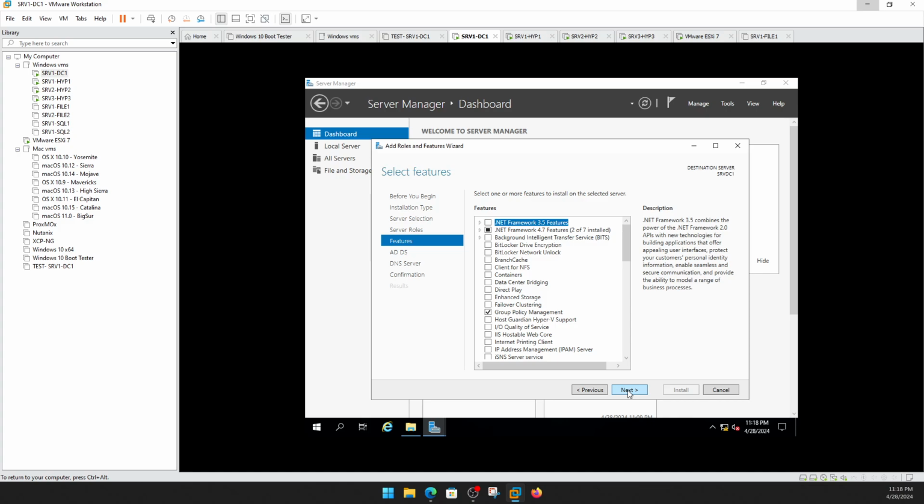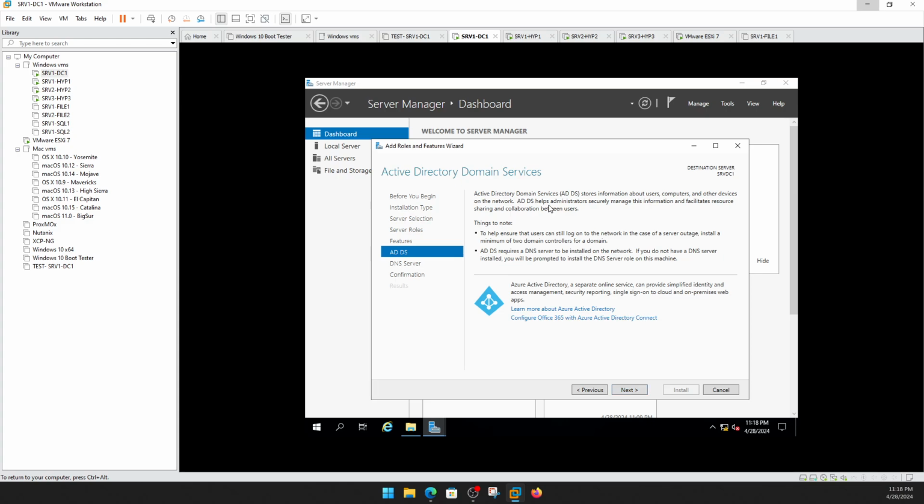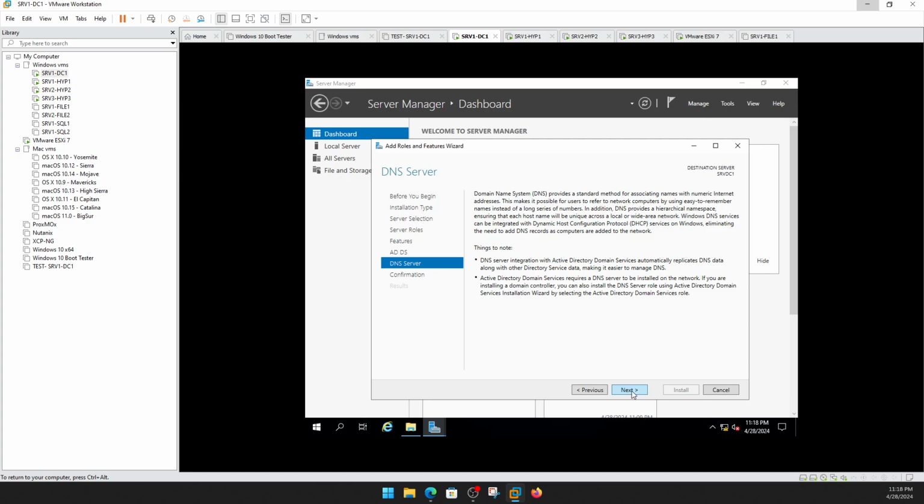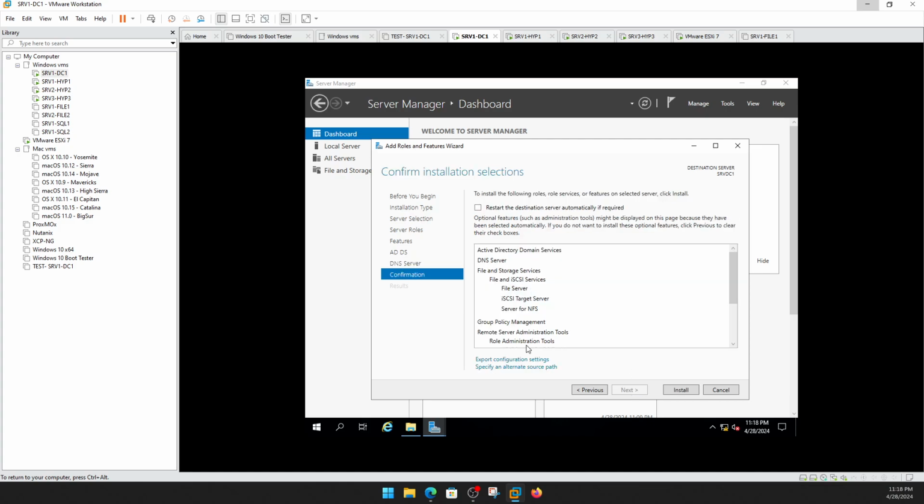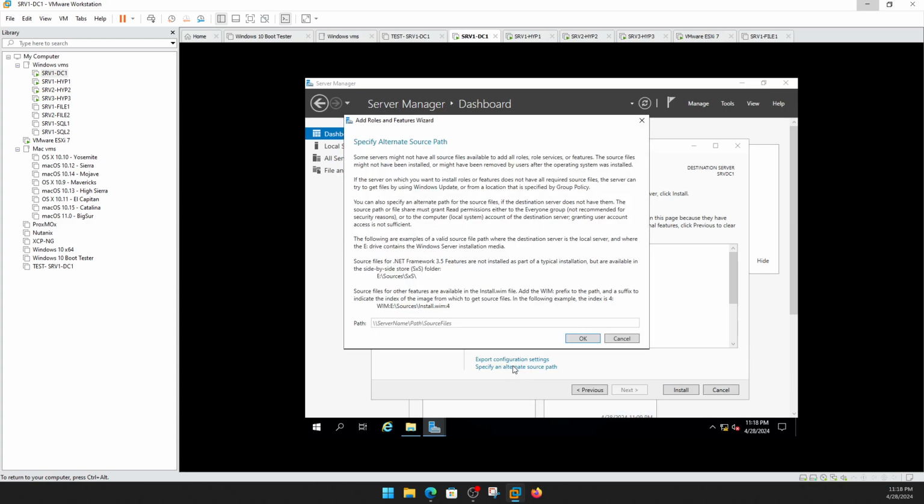Click next, and we don't need anything else. Click next, and then it mentions Active Directory, next, and again DNS, next, custom. This is where you utilize that sources. So click specify alternate source, and type C:\sources\SXS, just like you see up here.